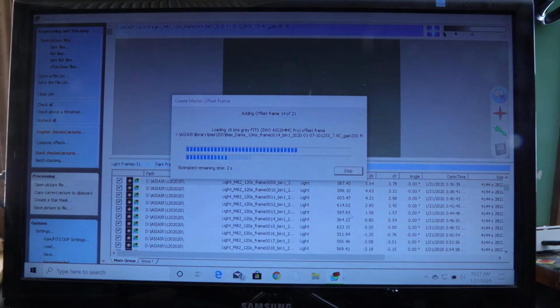I could sing. You probably wouldn't enjoy that too much, though. But we are stacking. It's adding dark frames, creating master dark frame. Oh, boy. Quite exciting, this astronomy stuff.